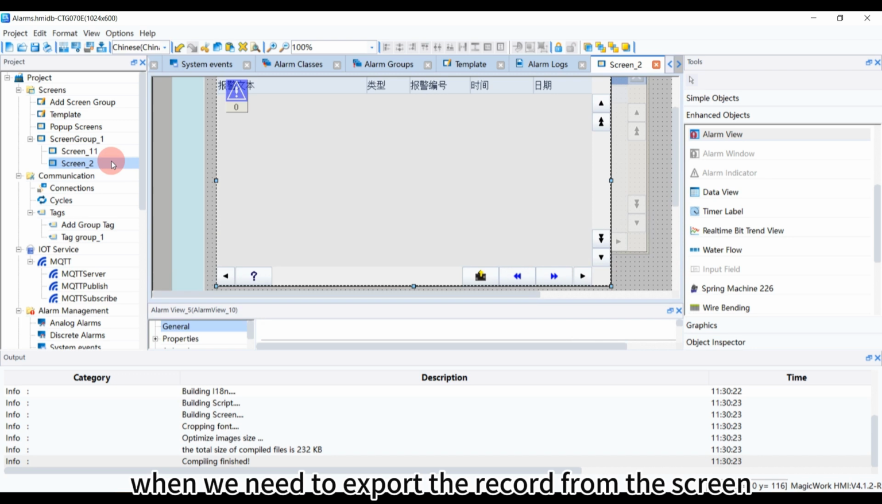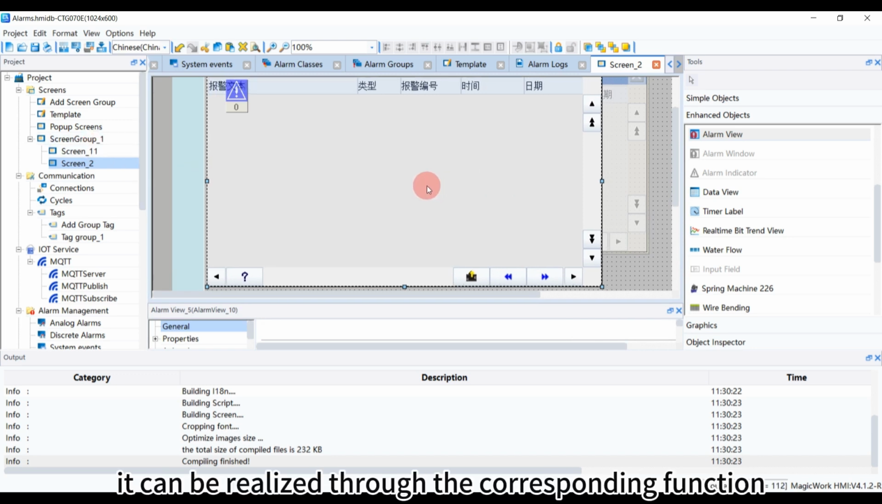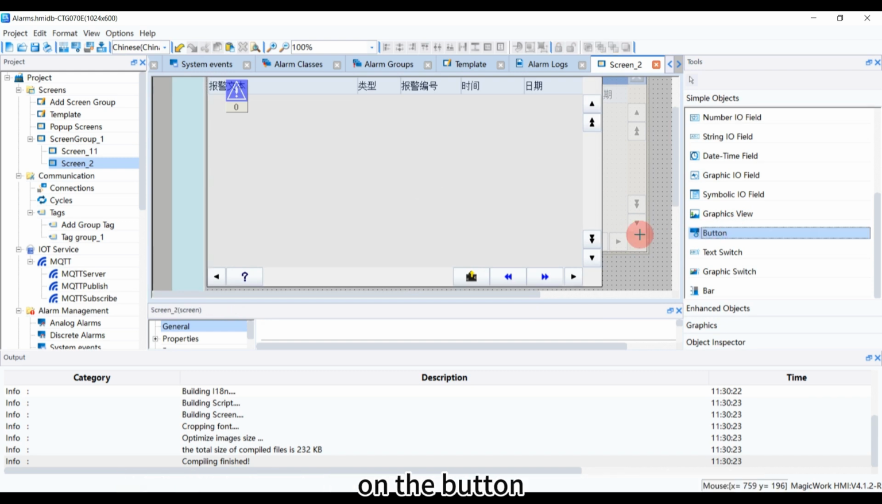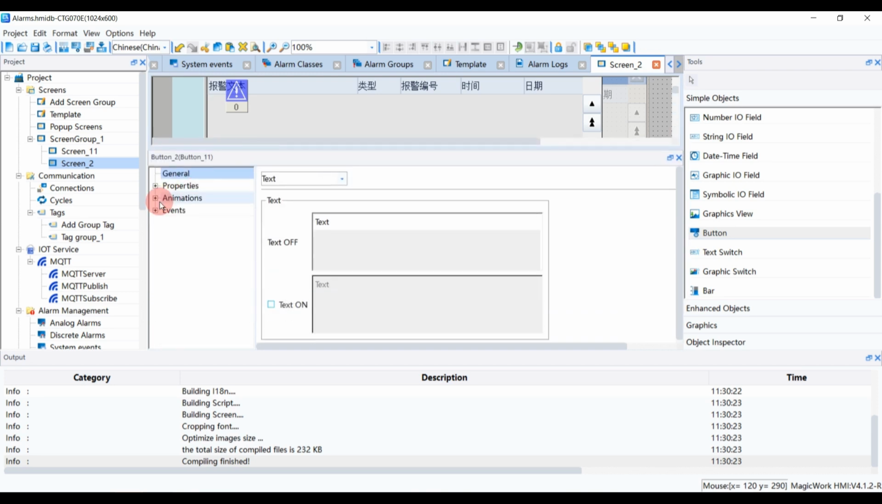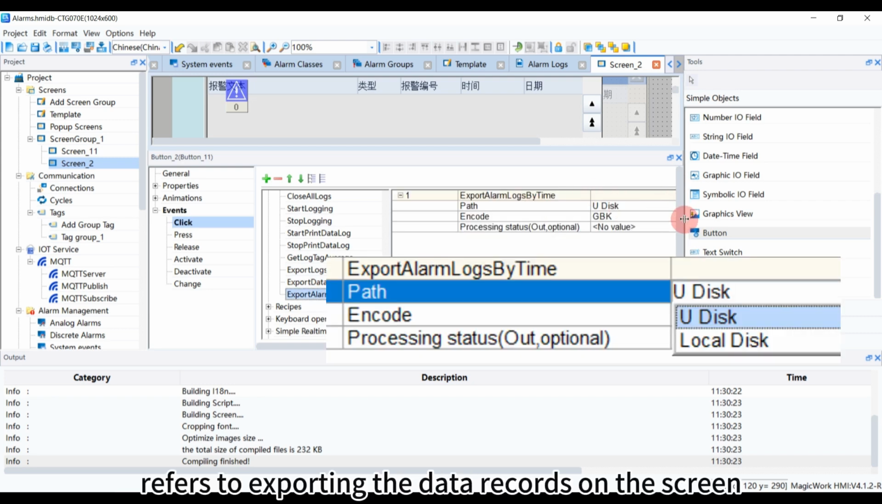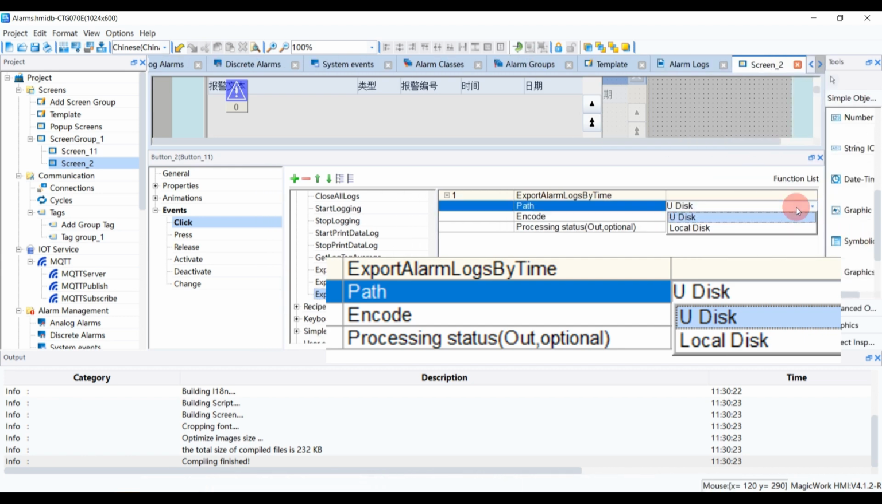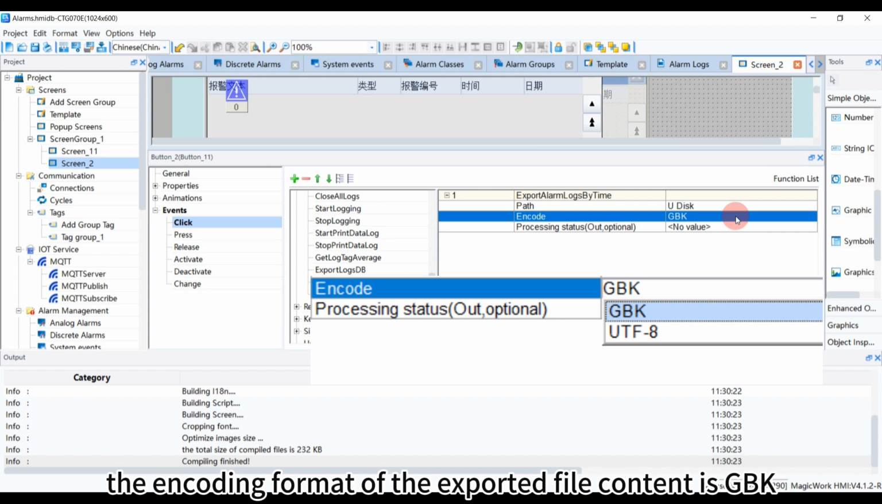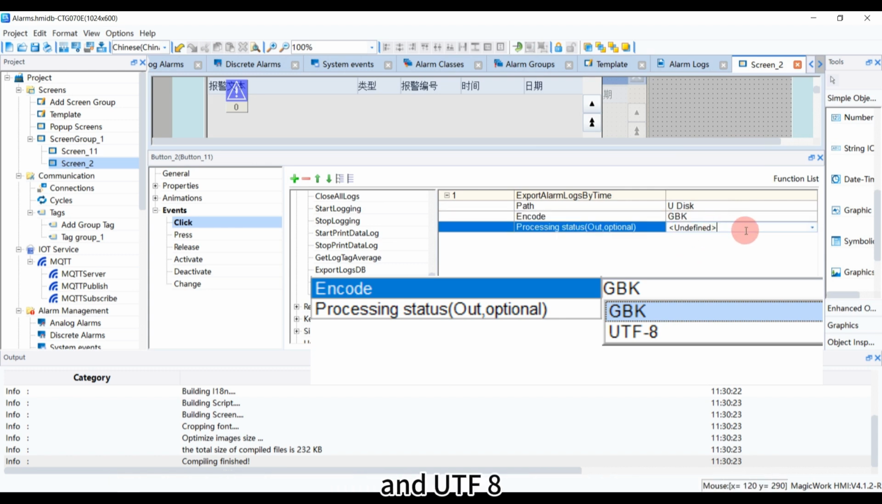When we need to export the record from the screen to the U-disk, it can be realized through the corresponding function on the button configuration. The U-disk refers to exporting the data records on the screen to the U-disk. The encoding format of the exported file content is GBK and UTF-8.